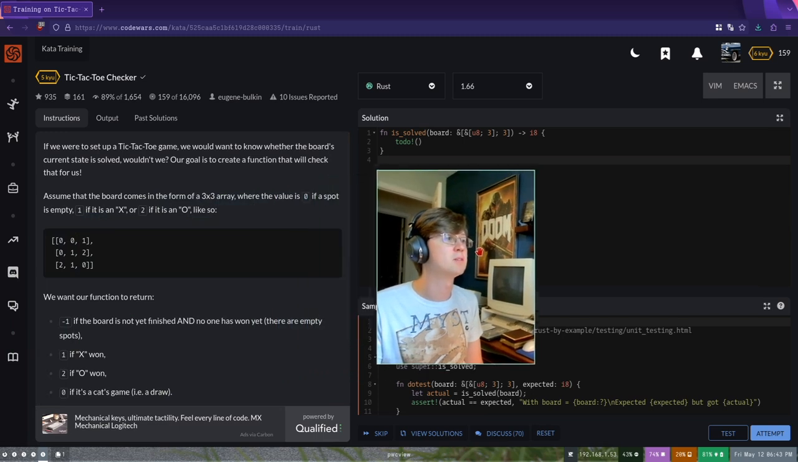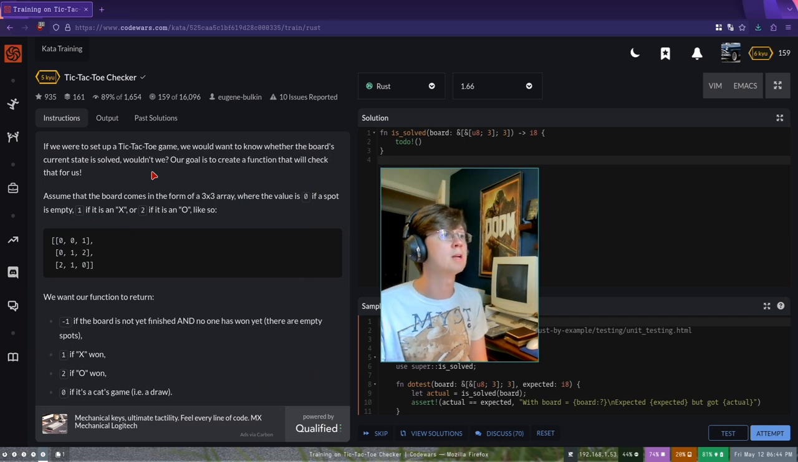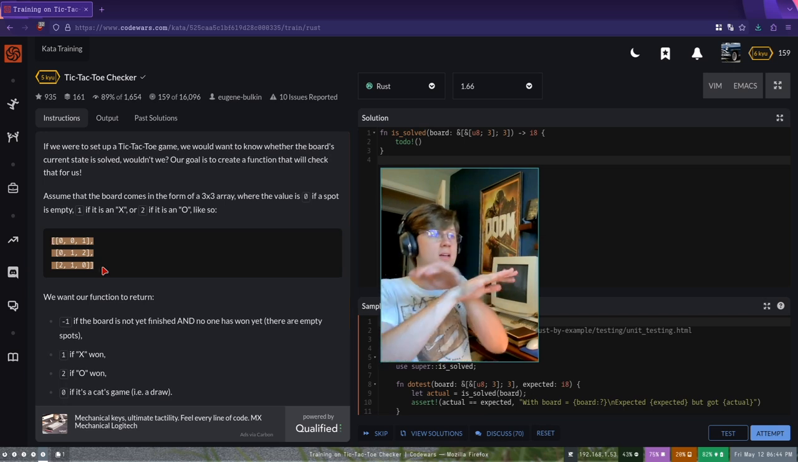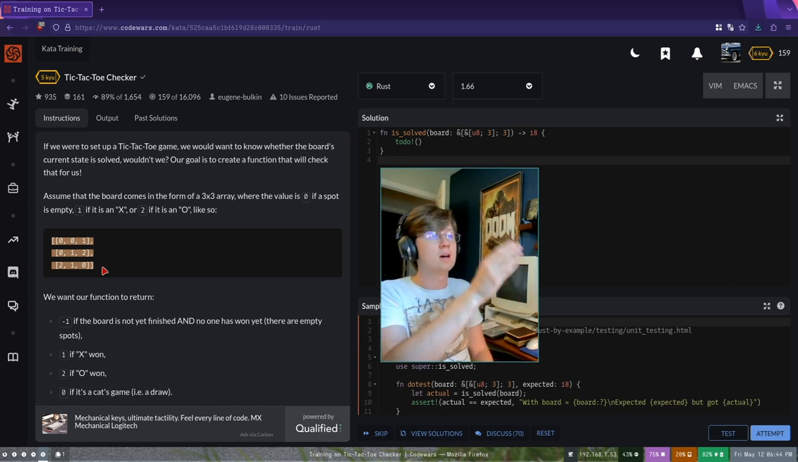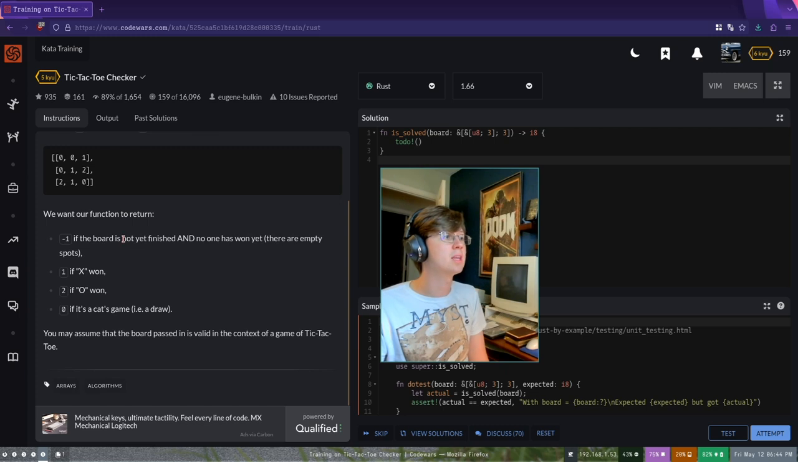So here's this puzzle over on the left-hand side. As you can see, we have instructions. If we were to set up a tic-tac-toe game, we would want to know whether the board's current state is solved. So write a function to do that, basically. If you've never played tic-tac-toe before, obviously you've got this sort of 9-cell grid, and you're going to take turns putting X's and O's until somebody gets three in a row. That's kind of how it works. And this is how they're representing a game board. If you were to have three columns and three rows, every one of those has a cell inside of this 2D array here. This is what the game state looks like. And this is what they want our function to return.